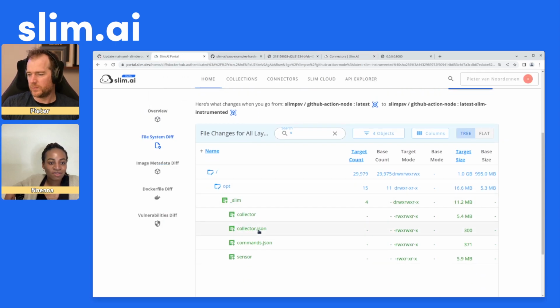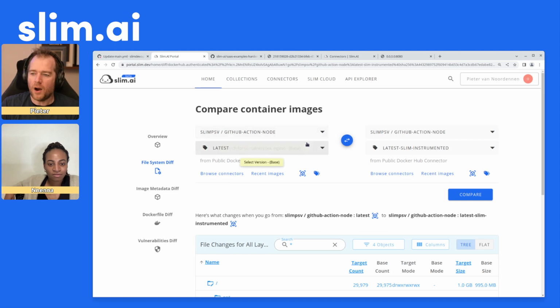That's cool, awesome. Yeah, I didn't even think to do this. This is cool. So, all right, but now I have Slim latest instrumented in my environment, and all I want to do is run that image.